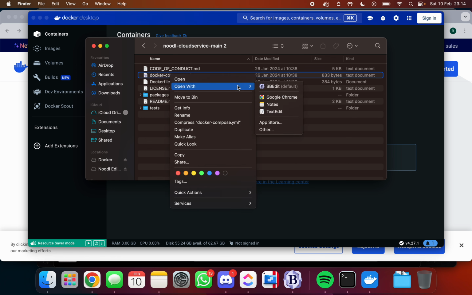So I use BBEdit. It's a really simple text editor that's handy for editing code on the fly without having to open up VS Code.